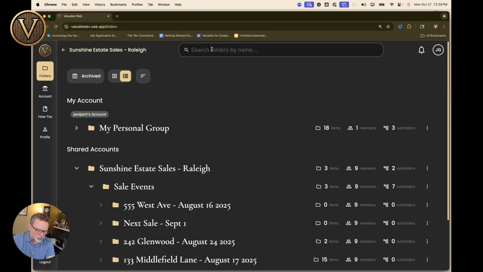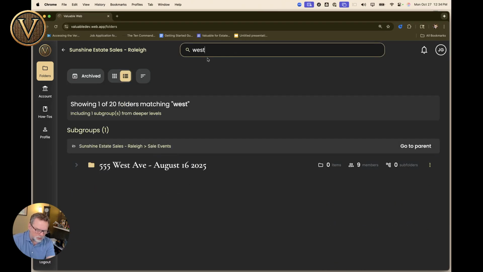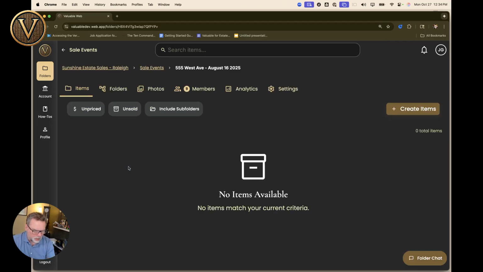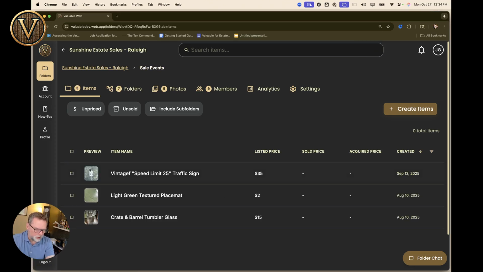The last thing I'll show you is that sometimes people forget that you have a search bar right there. So if you want to get right to the thing you want to see, get right in there, and you are now in that folder. And if you want to get back out, you want to get to parent, sale event, and so on.